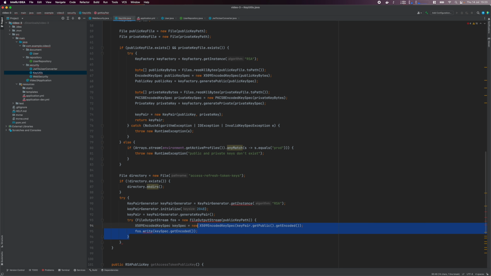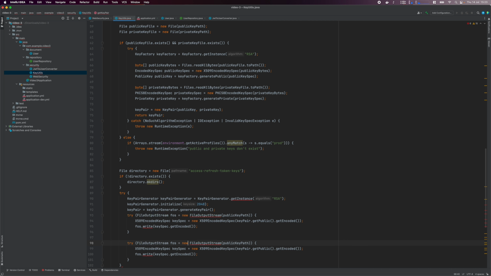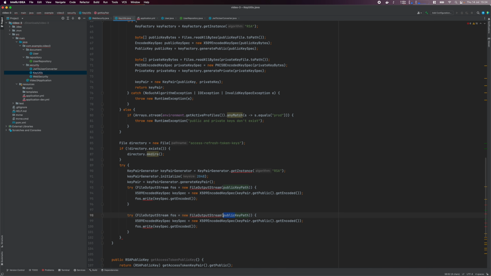I'll copy paste this to do the same for the private key. Change the key spec class and use the getPrivate method on the key pair. We'll want to wrap this code in a try-catch block and collapse the catch clauses.